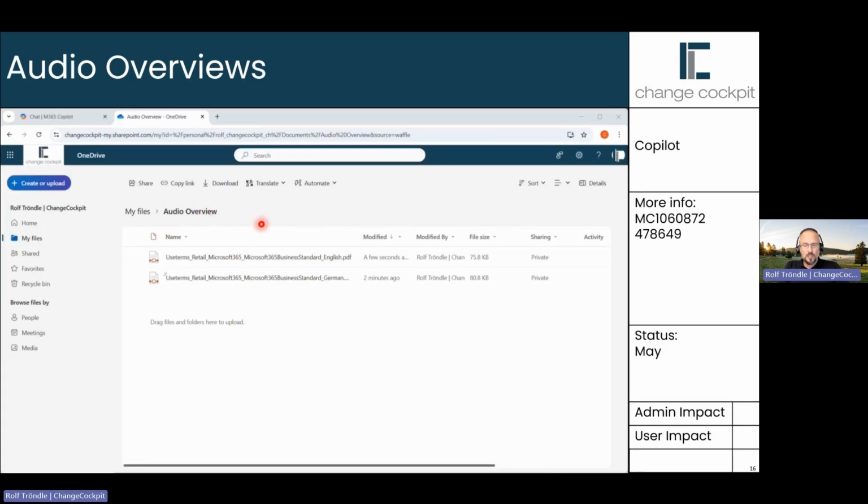Because I like this so much, I have a quick demo for you of how it's working and what the result is. And just for fun, I used the use terms from retail. It's the license use terms for Microsoft 365, normally a document which isn't really nice to read, but let's see what the outcome is if you're using audio overview. So let's share the sound. This is already on, and then let's start the video for you.